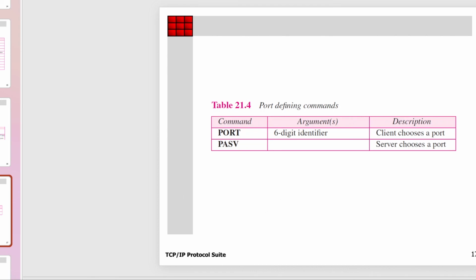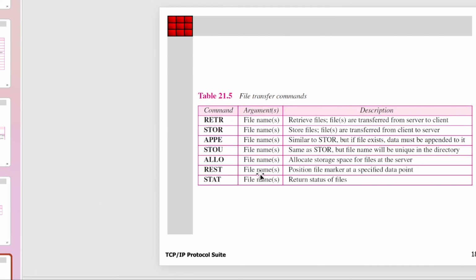File transfer commands. Those commands let the user transfer files: retrieve, store, stou, allo, rest, and so on. Here is the description of the commands: retrieve file, store file, similar to store, allocate storage space, position file marker at a specific data point, and return status of the file.